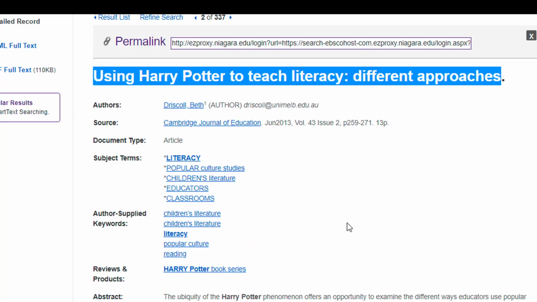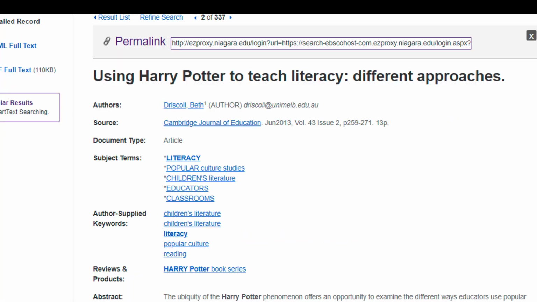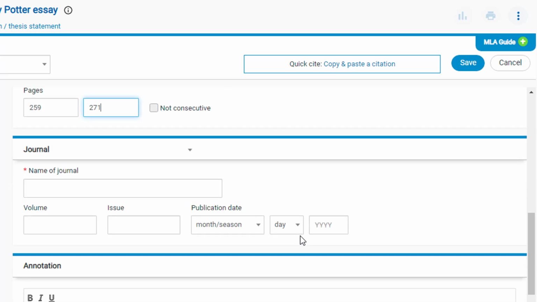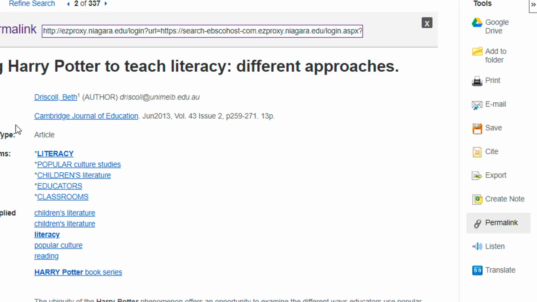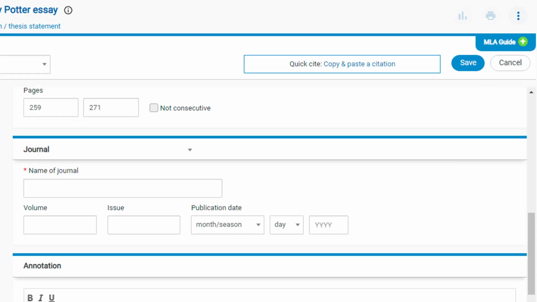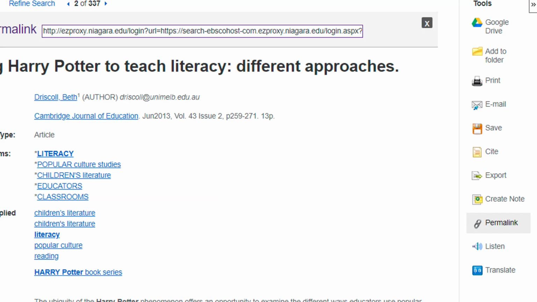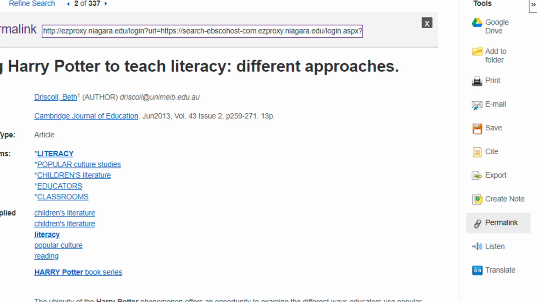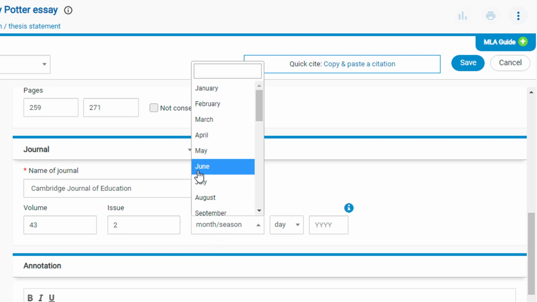Then the pages, 259 to 271. Now this section asks about the journal that the article came from. In EBSCOhost, they refer to this as the source. This is the Cambridge Journal of Education. Then volume and issue number, volume 43, issue 2, and then the publication date. This is listed as June 2013, so it's just a month and year, so that's all I'll enter.